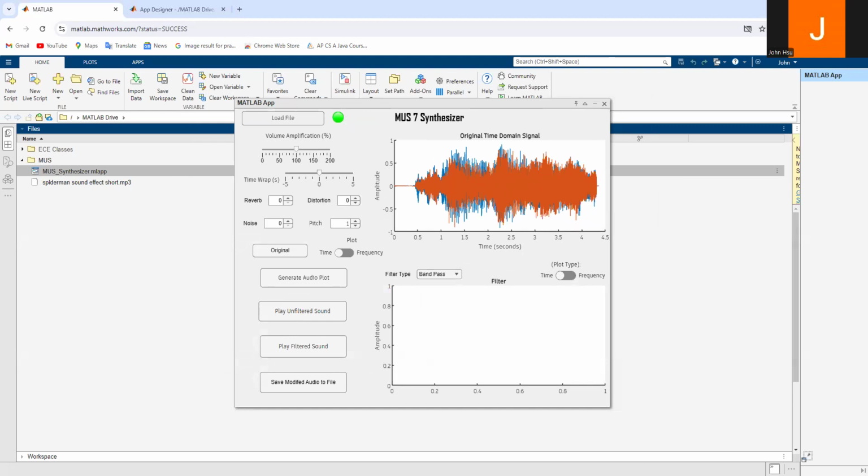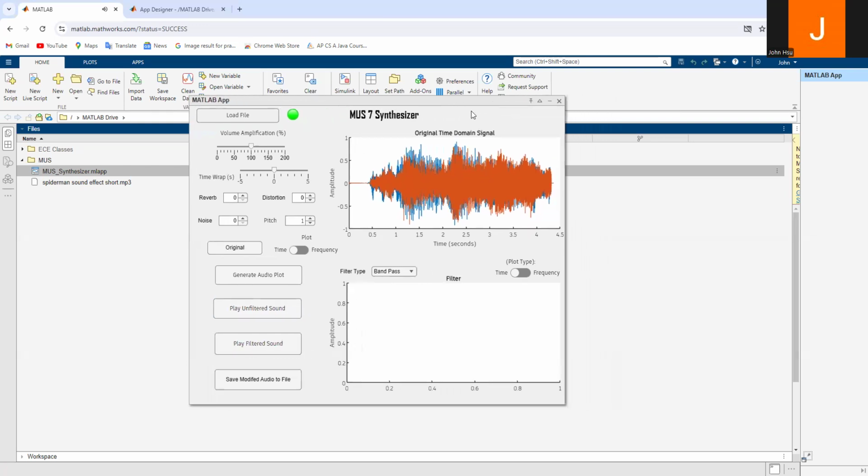So there are many features on this. There's a volume, amplification, time ramp, reverb, distortion, noise, and pitch. I'll go over this in a bit, but let's first hear the unfiltered sound. So yeah, that was the unfiltered sound. And now let's talk about the volume amplification.